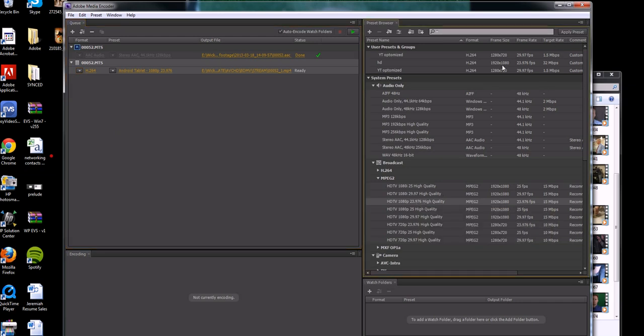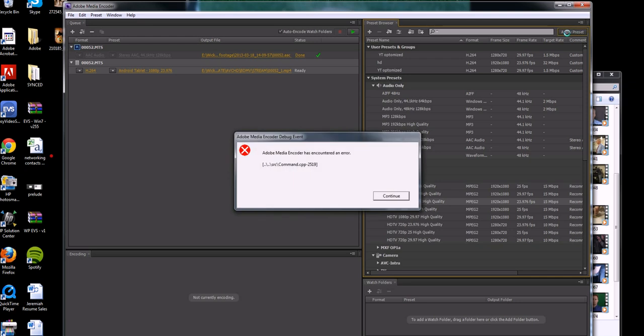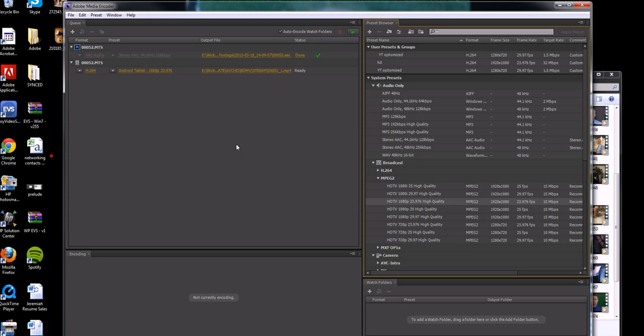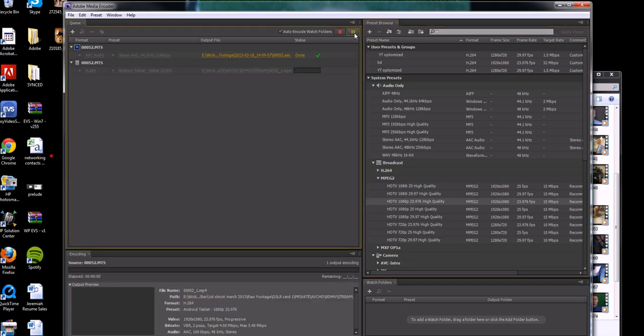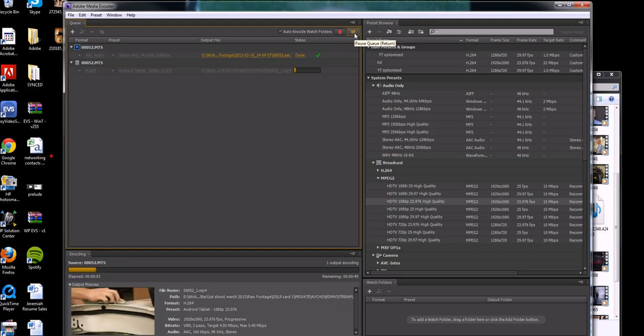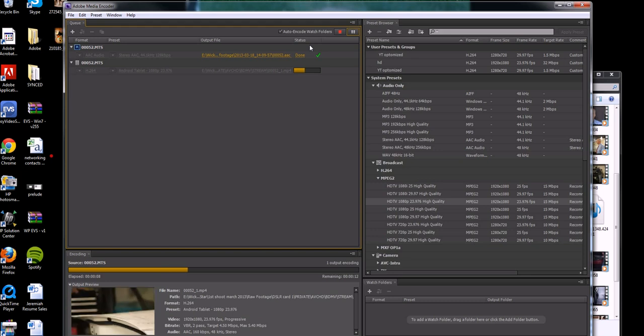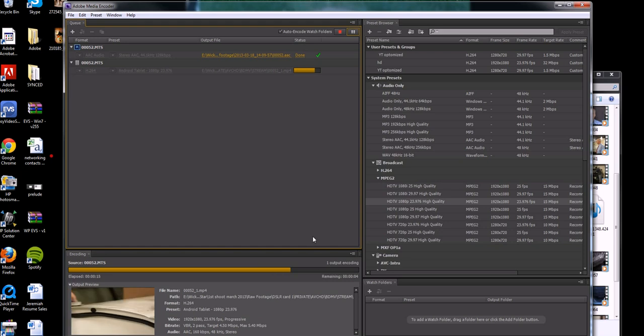Oh, and just to show you here, if I'm trying to apply the MPEG 2 preset, here we go, apply preset, boom. Adobe Media Encoder counted an error. Here's this error. Hopefully you guys will know what that means. So, can't use MPEG 2, but let's do H.264. It actually will encode, where obviously you can't do MPEG 2, but it will encode if you try to do P2 or H.264. Let it encode real quick here.